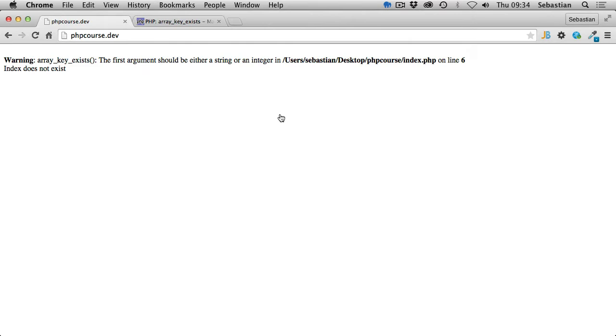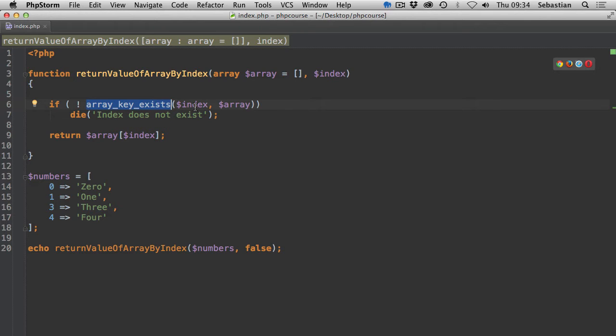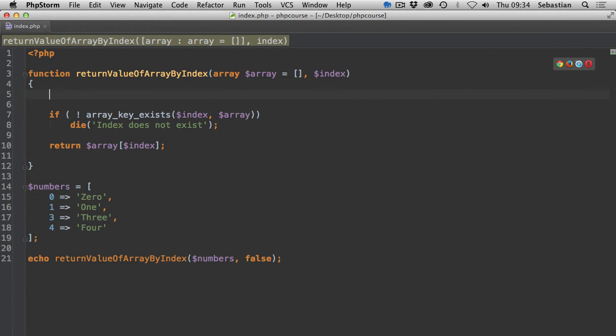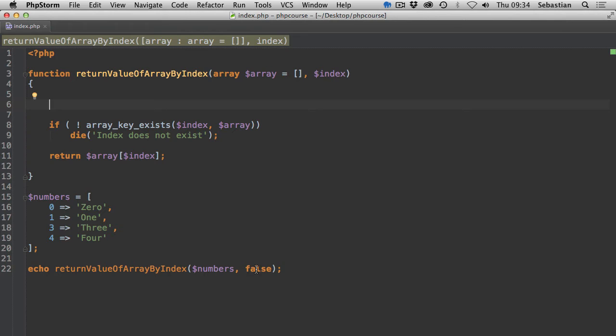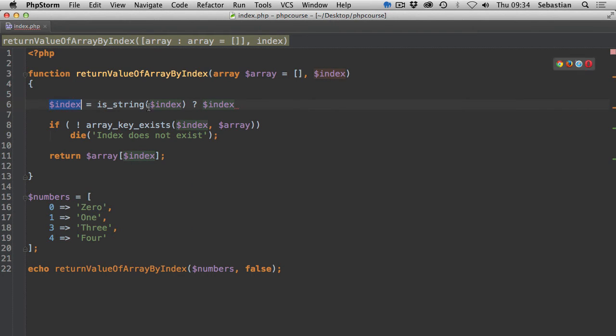Okay, so if we go back, what is happening here, basically the false inside of the array key exists is considered to not be a valid value. In which case, what we could do effectively is either make sure that we always type in the correct value, which probably would be the best thing to do. Or what we also could do is to check if, let's say, index equals is_string, and we pass in this index through, then we simply return it. So basically overwriting this index passed as an argument with this new index here. So we're checking this argument. If it's a string, simply return it, so it's going to be associated with this new index.